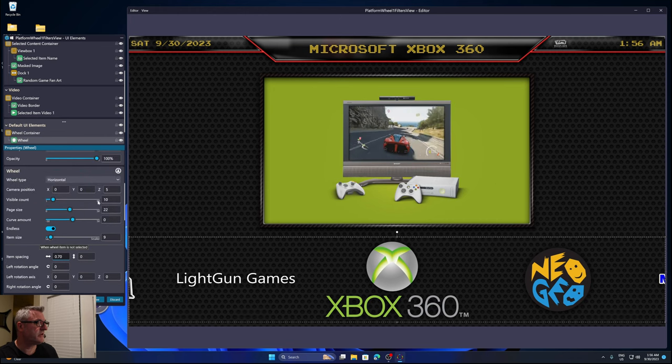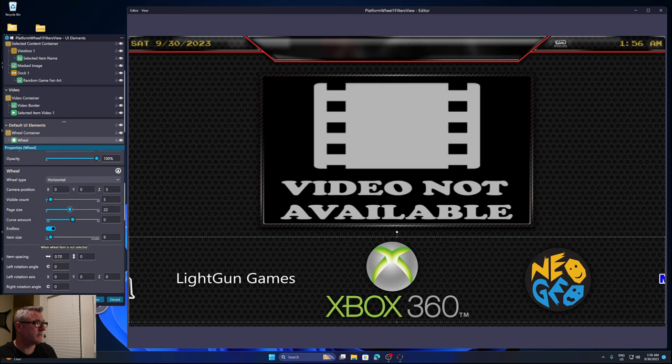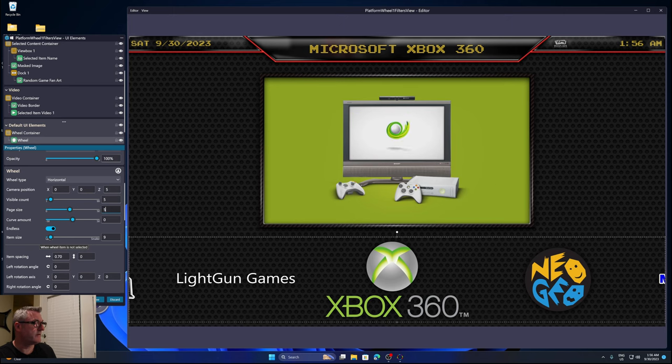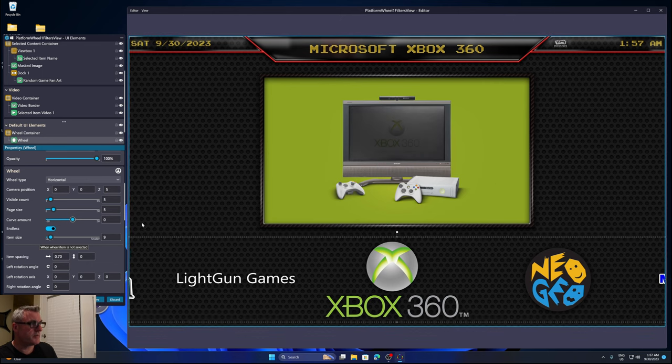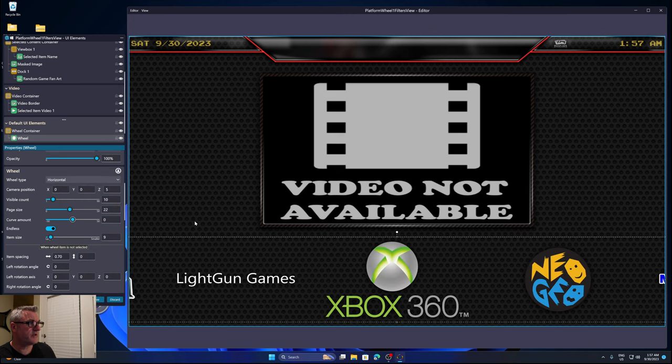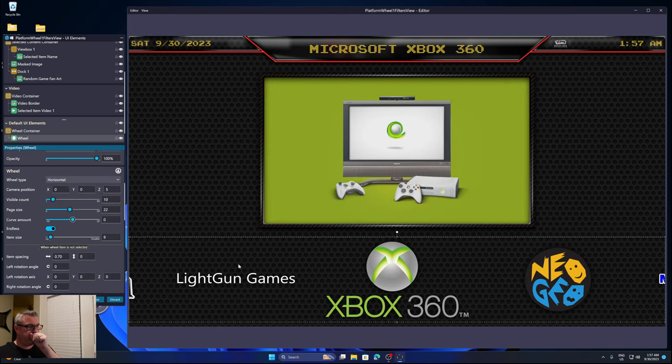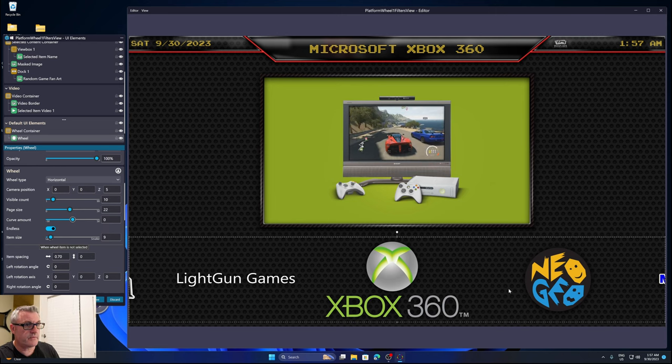So we have one, two, three, four, five platforms visible. So let's see. Visible count, it's five. And page size is five. And why it's important to set the visible count is so that, I can't remember what I had it set to before. Here, Control Z to undo, 10. With 10 being forced, it's going to be doing a lot of extra work for items that you don't even see on screen. Okay, so one, two, three, four, five.